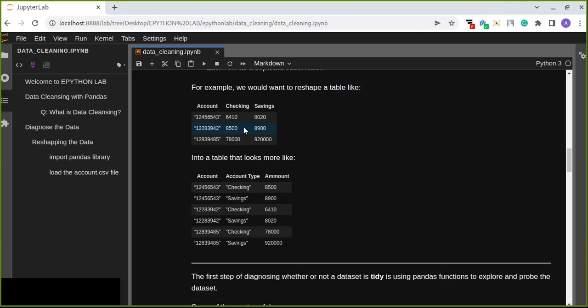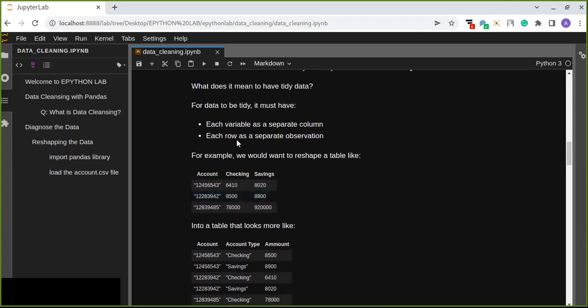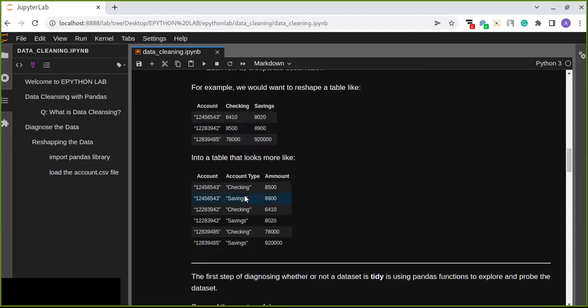Because all the columns are the variables, each variable is in a separate column here: checking, savings. So there are two types of accounts, checking and savings. We are going to create a separate column for the type of account and the amount for each type of account, into a table that looks more like account type, checking, savings, and the amount for each account.